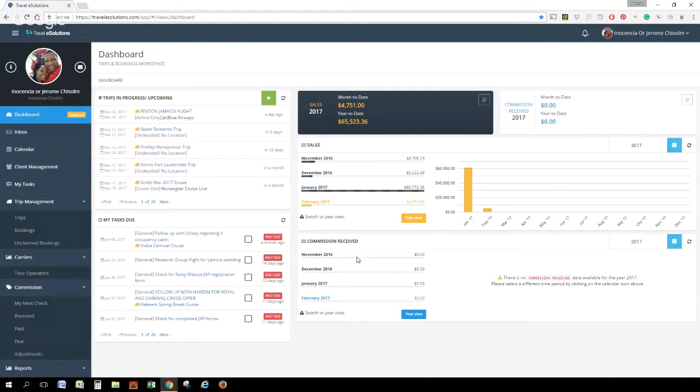It also gives you commission received reports. Right now, it's going to be 0 because we are not using this system yet entirely for the payment of commission, so you don't see that information there. It's in our back office information where you would find that when you log into your back office.